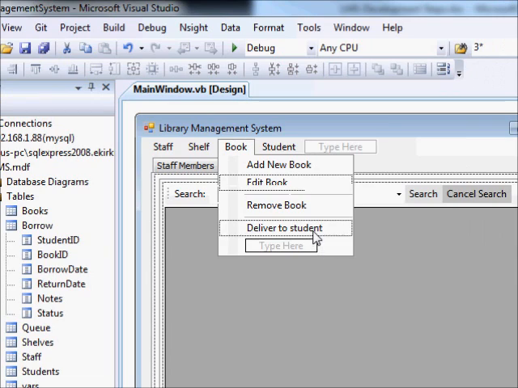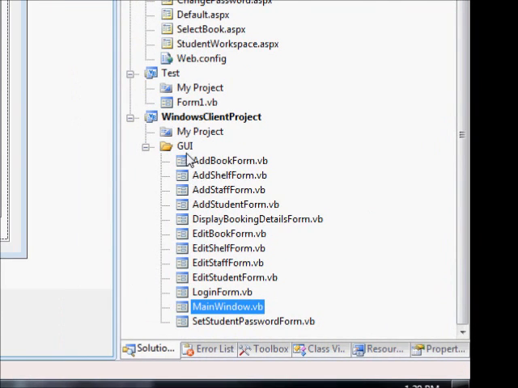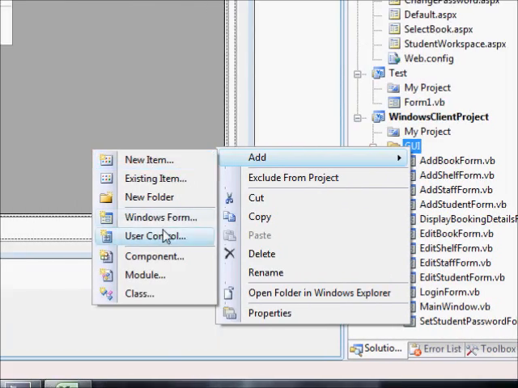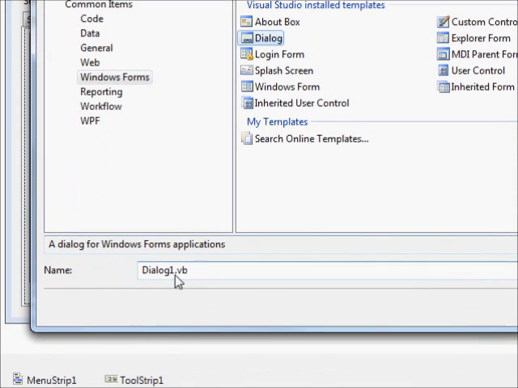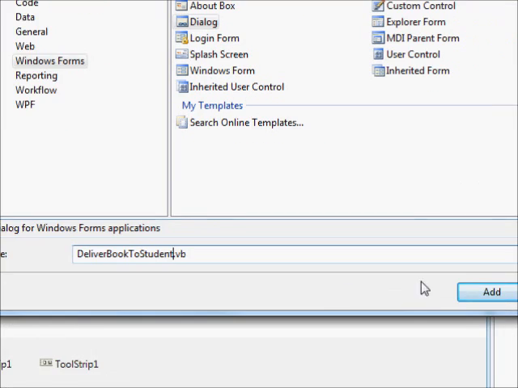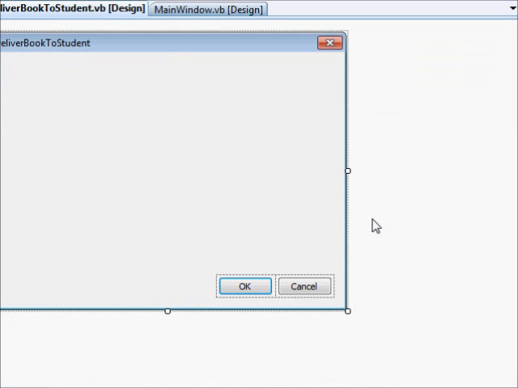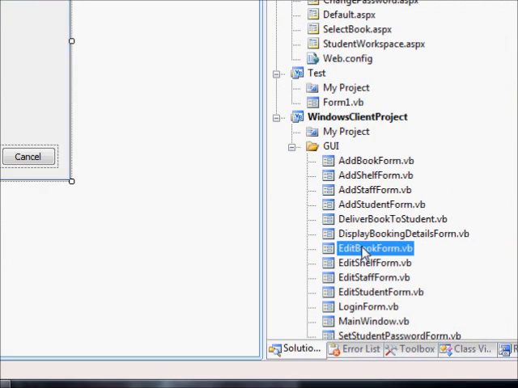Good. Let me have a look here. I will add a new user interface, Windows Form. I will use a dialog here. Deliver book to student. And I will say add. Wonderful. So where is add book form? Where is edit book? I want to see the edit book form.